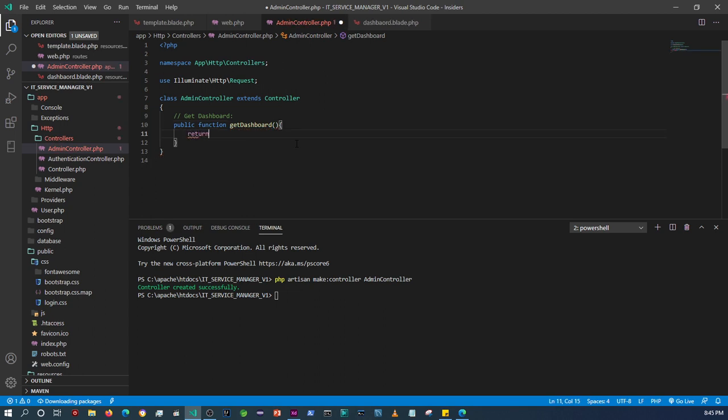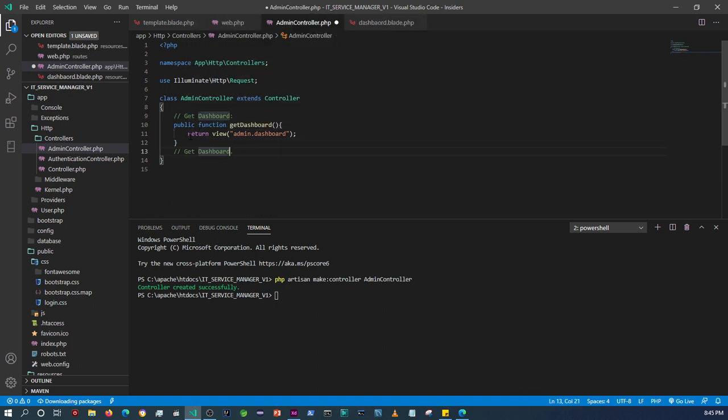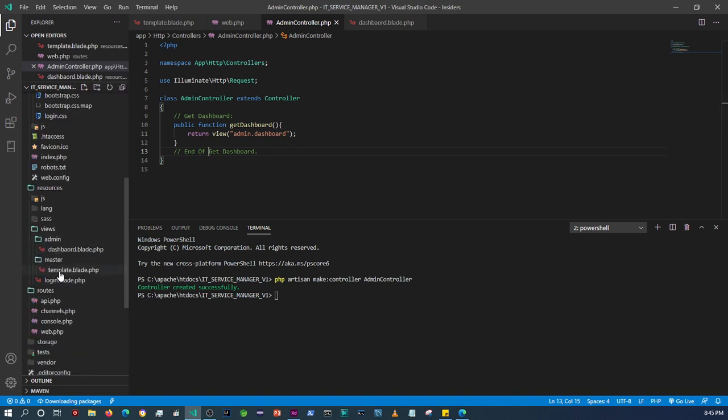And I want to say return view. Now again, our dashboard page is sitting within the admin folder. So what I have to say is admin.dashboard. So again, it's the name of the folder, then the name of the file. Okay, so let me just confirm. So it's admin.dashboard and admin.dashboard.